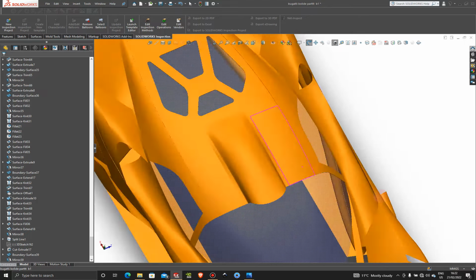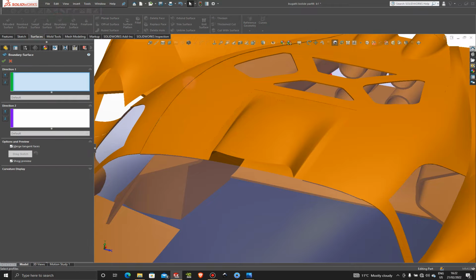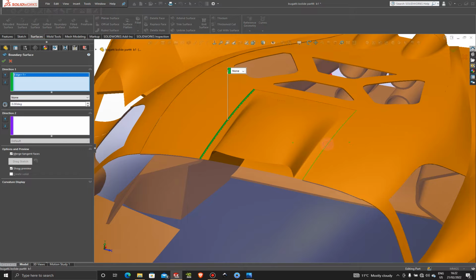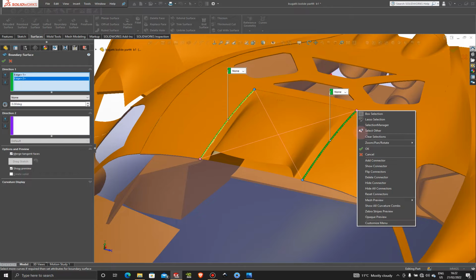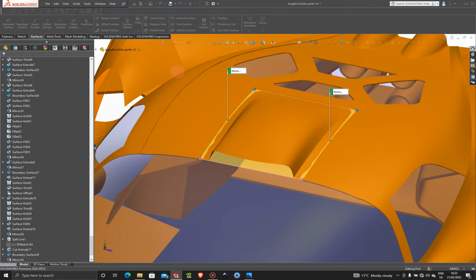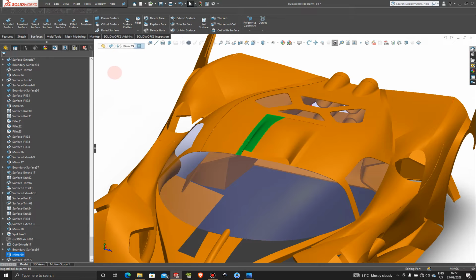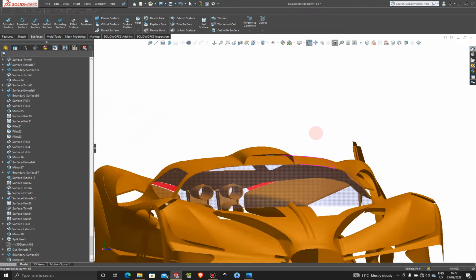Okay, and the second thing I want to do is create a surface between these two edges here. So let's go to surfaces and do a boundary surface with this line here and this line here. Of course, let's flip these connectors. Okay, and then press OK. Okay, so that's kind of okay, and we closed that up very nicely.